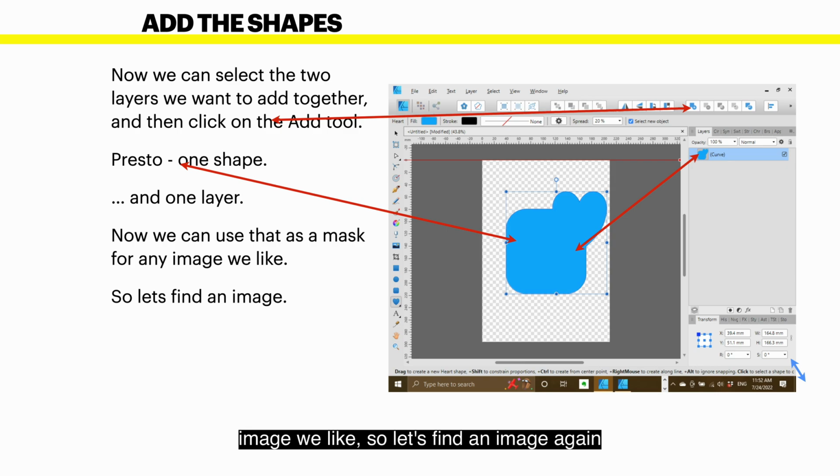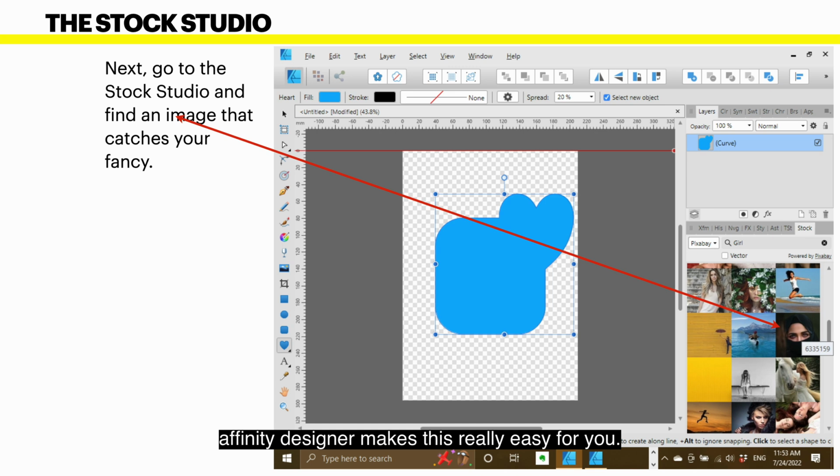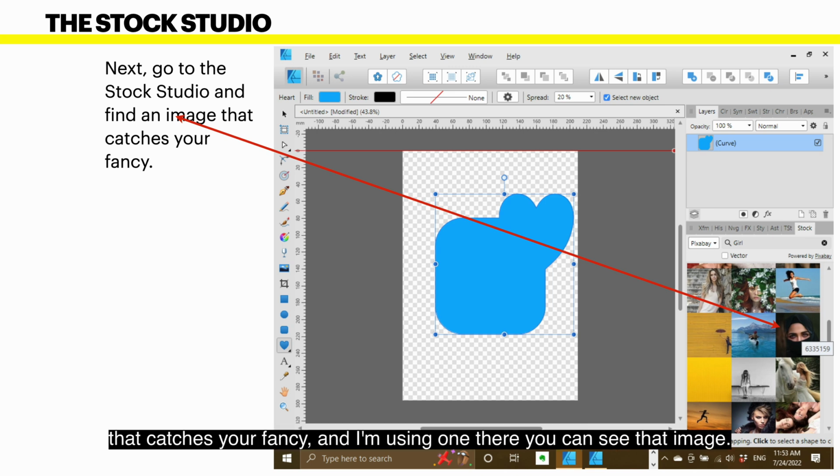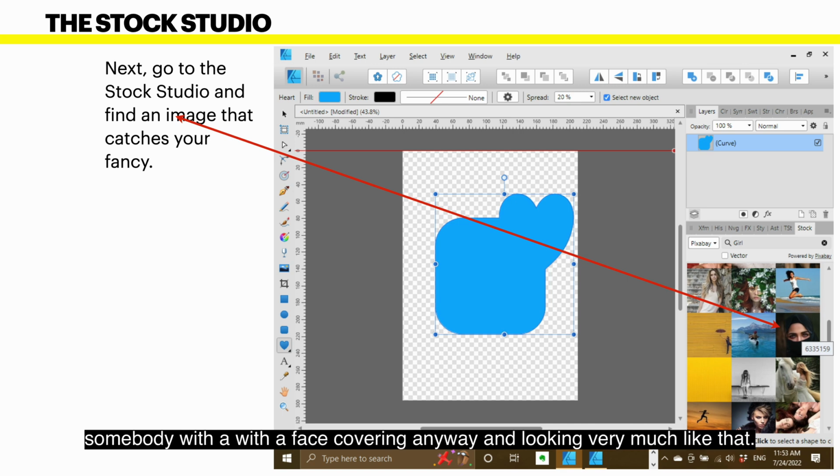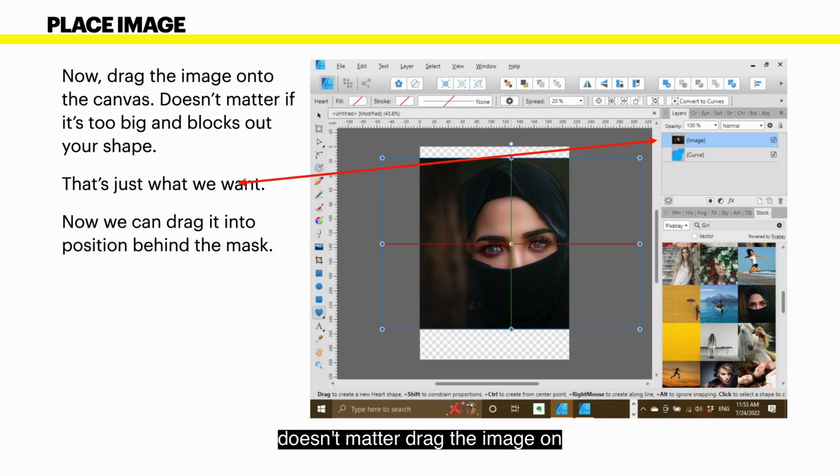So let's find an image. Again, Affinity Designer makes this really easy for you. Go to the Stock Studio and find an image that catches your fancy. And I'm using one there. You can see that image. It looks like possibly a Muslim woman, but somebody with a face covering anyway. Doesn't matter. Drag the image onto the canvas.